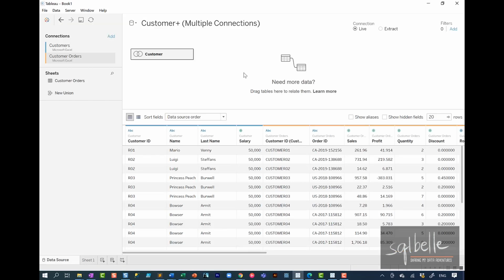And before we create a new canvas, we can already see that there is some duplication that's happening. We see that Mario appears one time because Mario ordered only one item, but Luigi appears twice because Luigi has 2 matching records in the customer orders file. And it should be evident now that what's going to happen to salary is it's going to be overstated. Instead of 50,000, Luigi will get 100,000. So let's take a look at that.